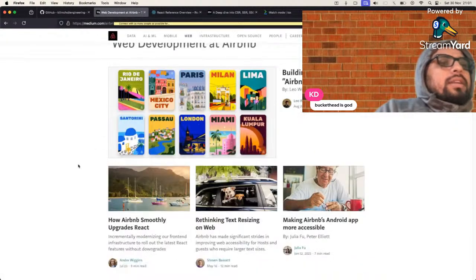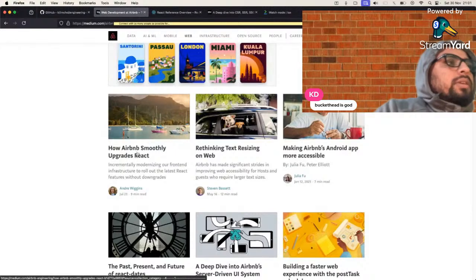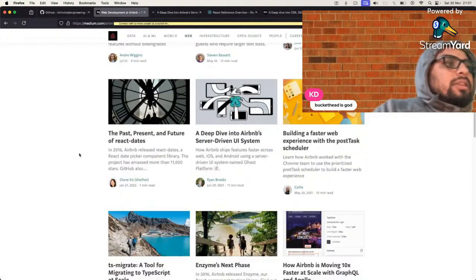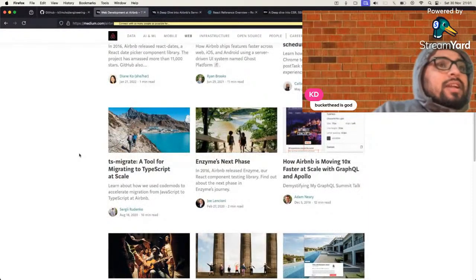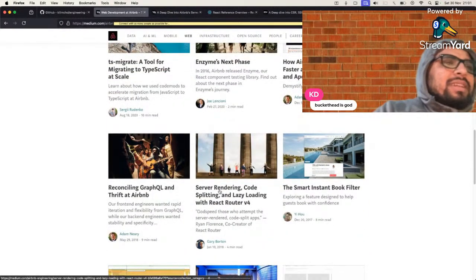Building, I already read this, and how Airbnb smoothly upgrades React, rethinking text resizing, building a faster web experience with Poststack, and Airbnb server-side rendering. This is the one that we are looking after. Uh-huh. Server rendering, code splitting, lazy loading with React Router 4. Let's go.